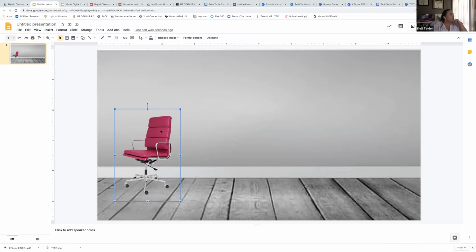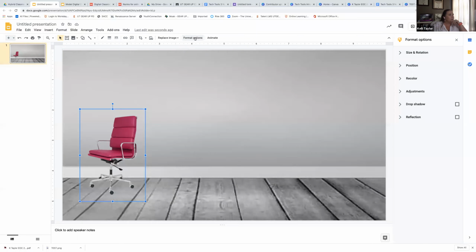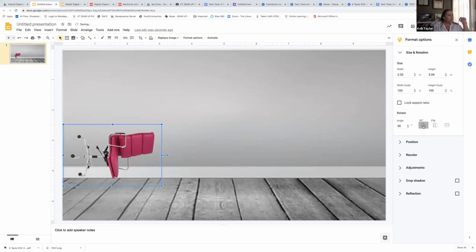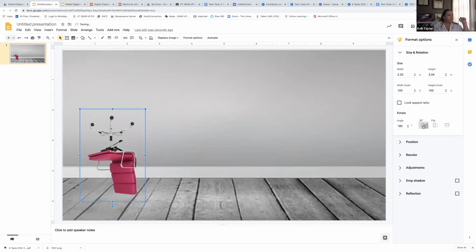So I want to do a little bit of formatting. Up here in the middle, I'm going to go to Format Options, Size and Rotation. And I'm going to flip this. And now it's facing the other direction. Okay, so Format, Size and Rotation, and then Flip. And if at any point you want to figure out what things should do, that's what it looks like when you rotate it.